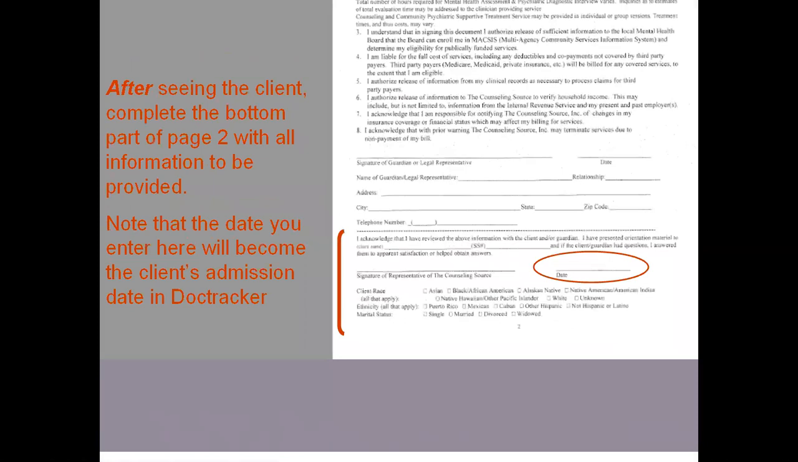And again, after seeing the client, complete the bottom of page 2 with all the information to be provided. And the date that you enter here will become the client's admission date in DocTracker and should reflect the date that you actually saw them for the assessment.